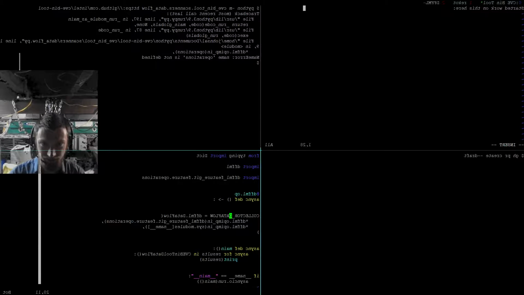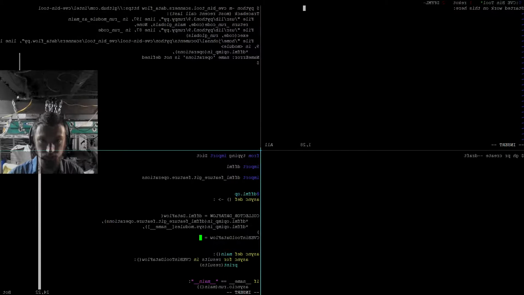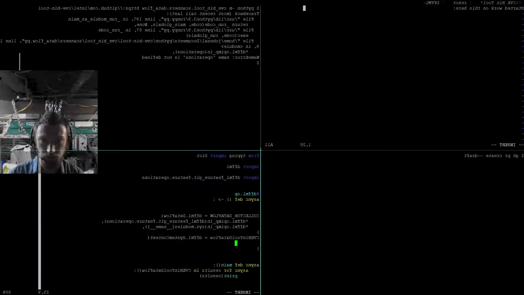So let's do this. Vector data flow, CVE Bin Tool equals system context, DFFML system context. Let's give it the upstream, the overlay, and the orchestrator. Okay, just the upstream. Upstream equals collector data flow. And we want a dot deployment. So CVE Bin Tool data flow. Scanner equals CVE Bin Tool dot data flow dot deployment.